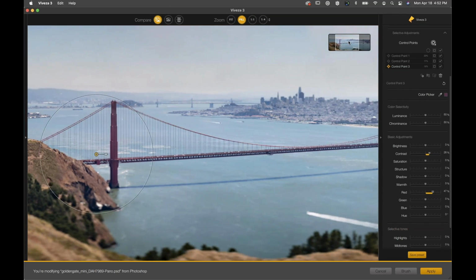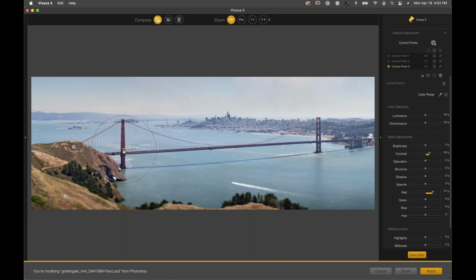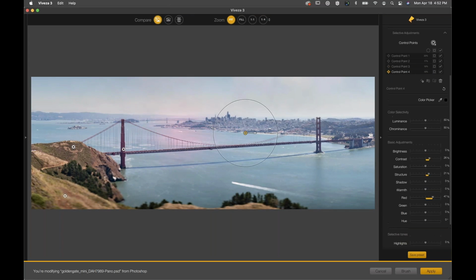So this part of the bridge here, this upright here, was a little bit cool and blue. So I added contrast and I added a little bit of red with our color sliders. Maybe we'll even add a little structure. And what that's going to do is help to kind of call out those areas within the image a little bit more than they were before.